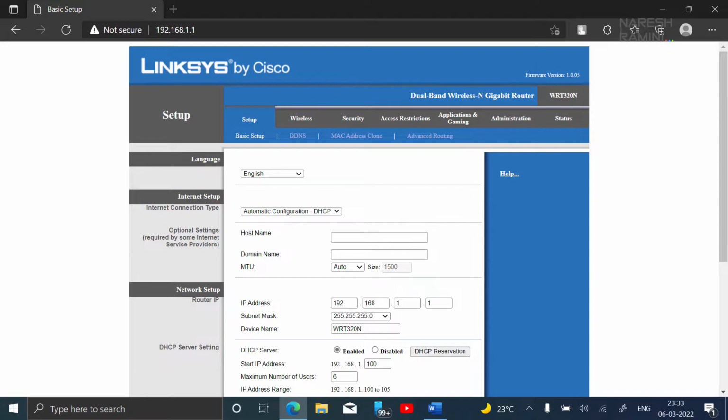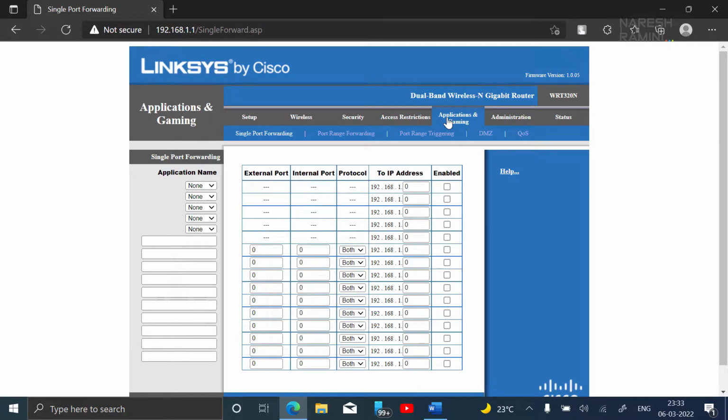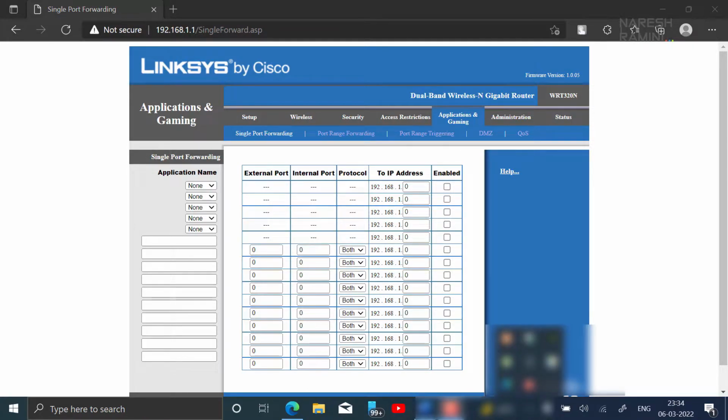Now as per my router's interface, I need to click on Applications and Gaming. Here you can see Single Port Forwarding. This is the place where we configure port forwarding rules. If you can't locate the port forwarding option on your router's configuration page, contact your router's manufacturer for support. They will be able to assist you in locating the port forwarding option for your router's brand, or search online for help.